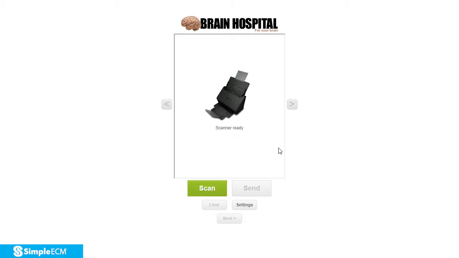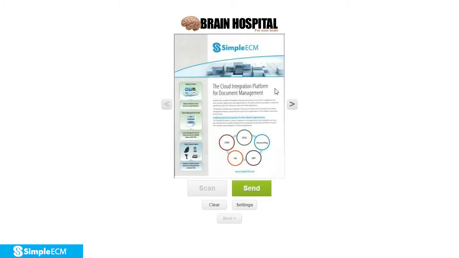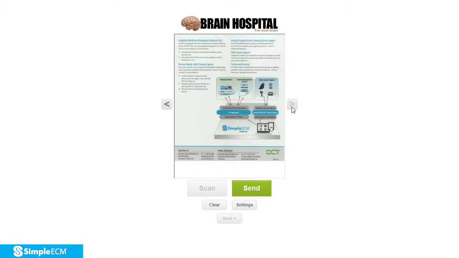It prompts me to load a document, so I can load a document here, and then as soon as it detects that a document's been loaded, it'll activate this scan button here. When I click that scan button, it'll start my scan. And then as soon as scanned images are ready, they'll show up right here in the middle. If there's more than one scanned image, it'll activate this next button, and I can flip through to see all the images that have been scanned.